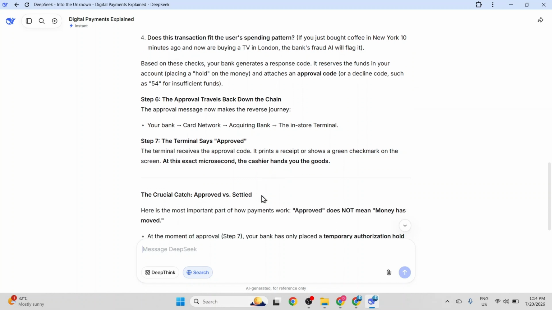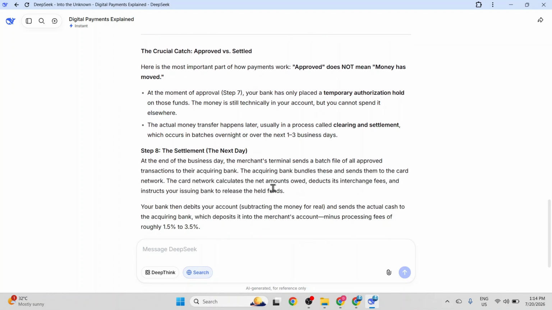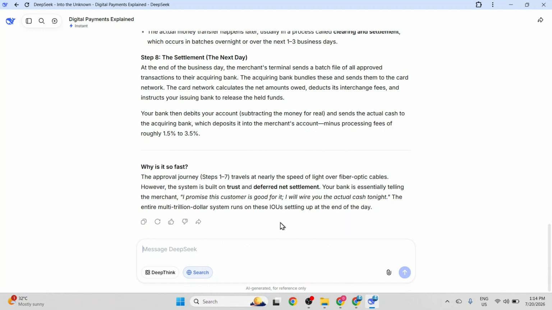It also adds sections explaining the difference between approved and settled payments, as well as a brief summary on why the entire process happens so fast. The app responds smoothly, and I now have Deepseek fully installed as a desktop application on my Windows 10 PC.